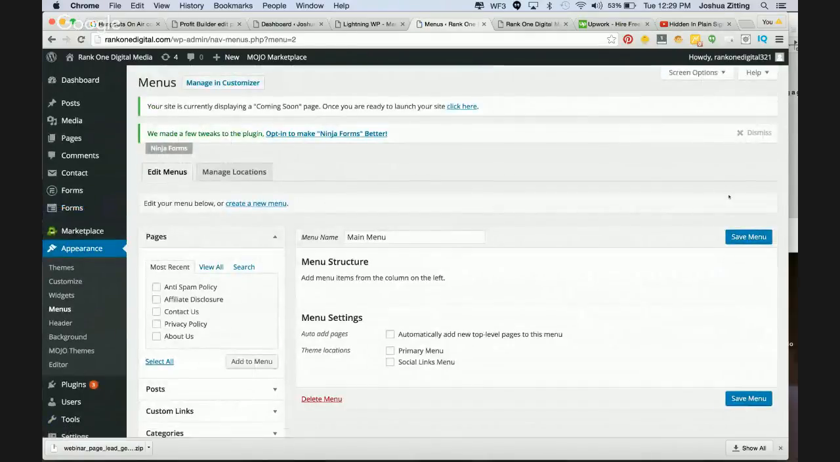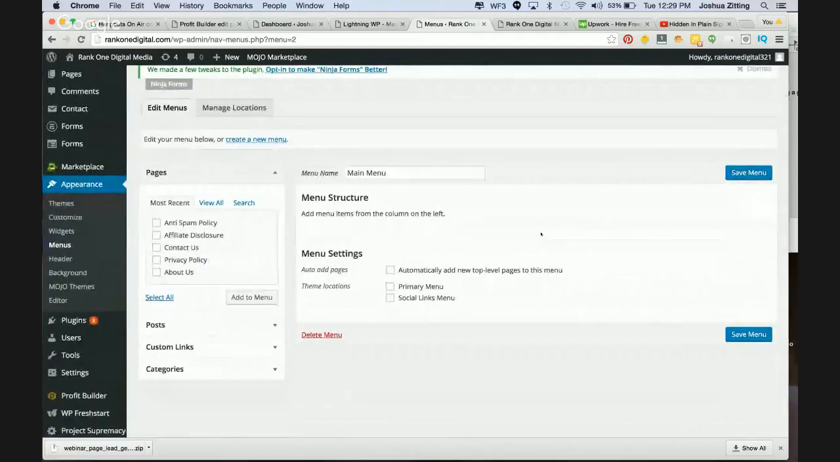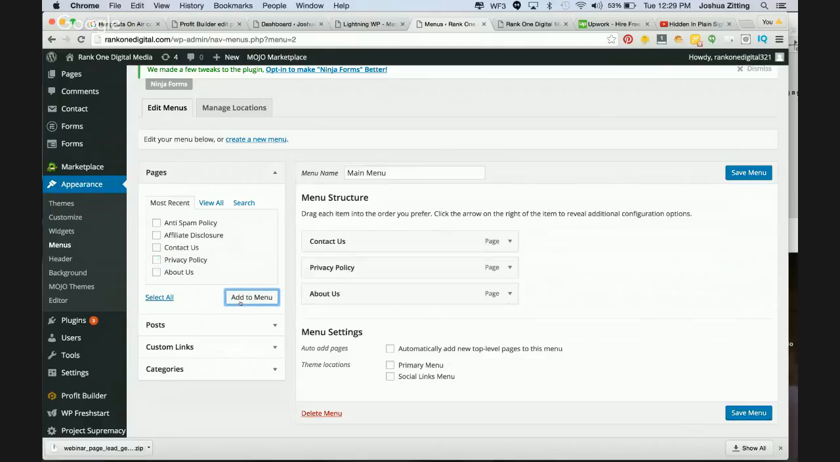And then what it allows you to do is pull in which menu items you want on that main menu. Okay, so the other thing, you can always create a footer menu too if you want to have certain items just on the footer menu. So what you do is click on the items that you want on your main menu and add them to menu.